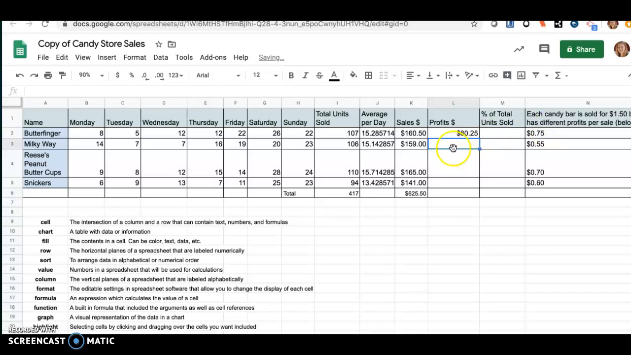Enter. You can't fill this formula down just as easily, so this one you're going to have to type them all in. So it's equals, you're going to get your total units sold times profit. Enter. And we're going to do it again. Equals total units sold times your profit. Enter. Last time. Equals total units sold times your profit. Enter.